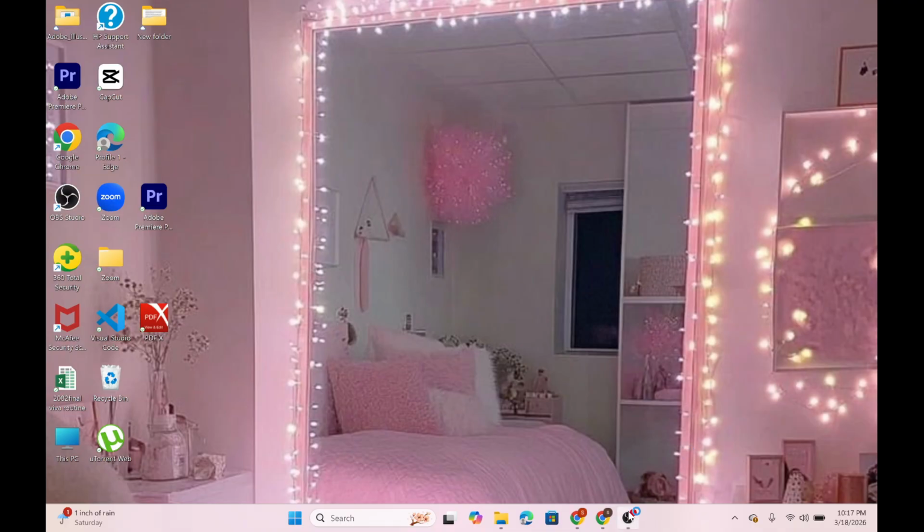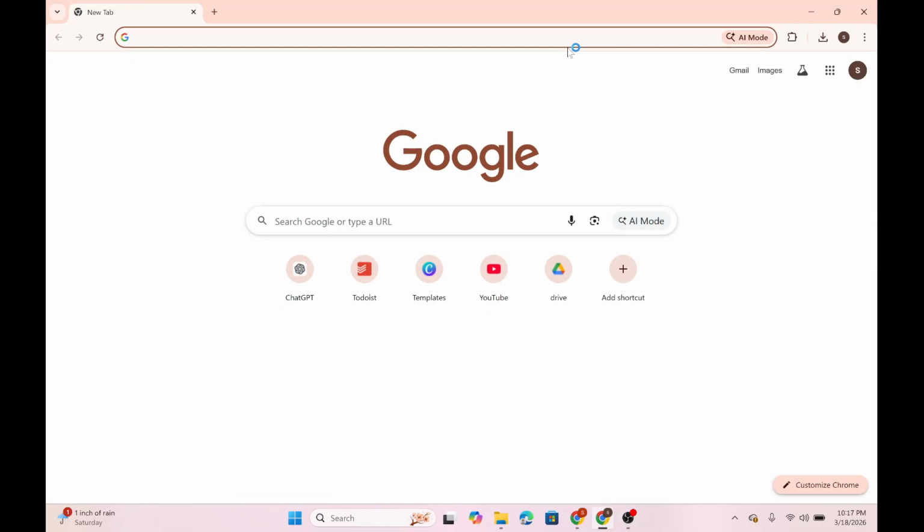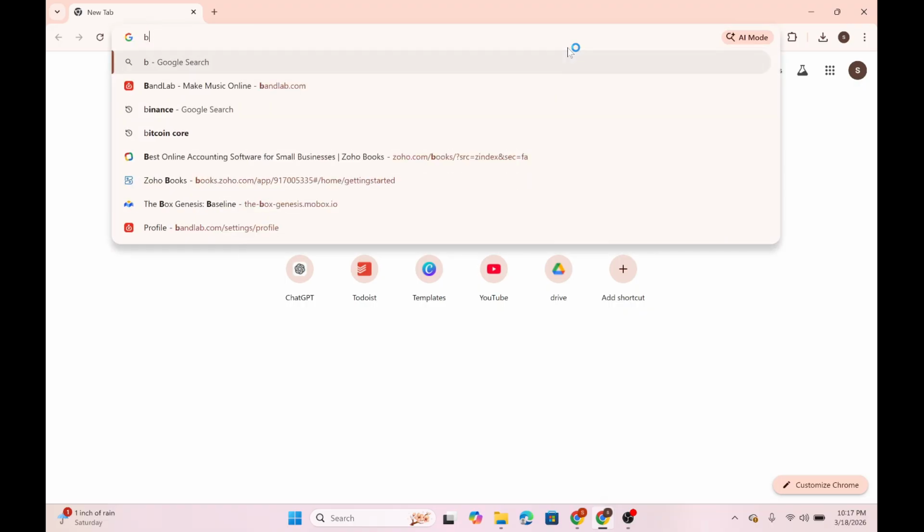First, open any web browser that you prefer. In the top, there's an address bar. Type down bandlab.com and enter it.